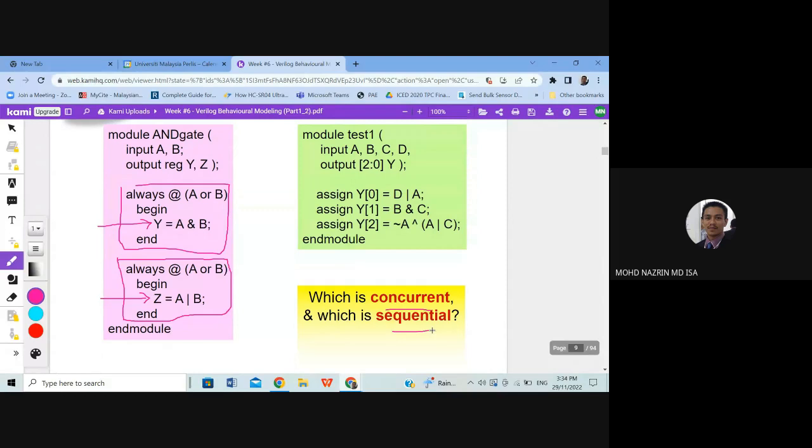And sequential means that the execution inside each of the always block tu ataupun macam ni. You ada assign Y equal to 0, equal to ini and so on. Ini maksudnya kita do, what we call sequentially lah, one after another.